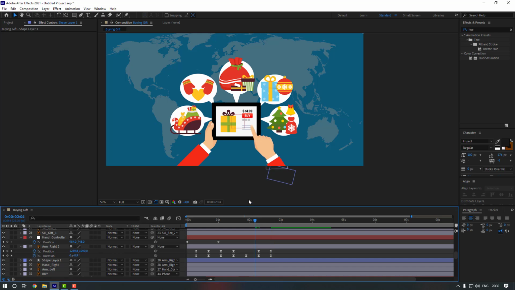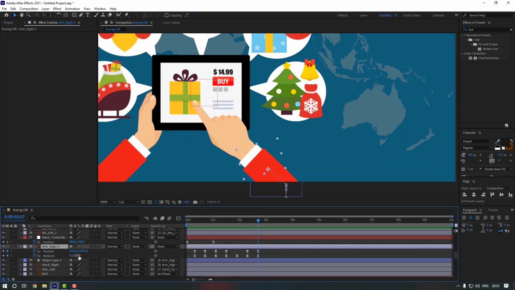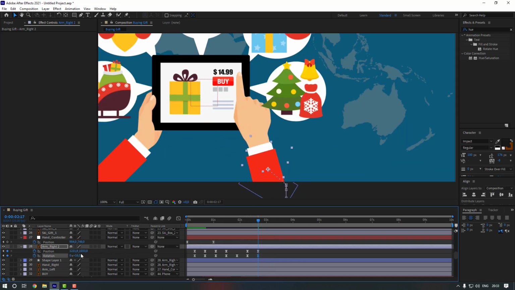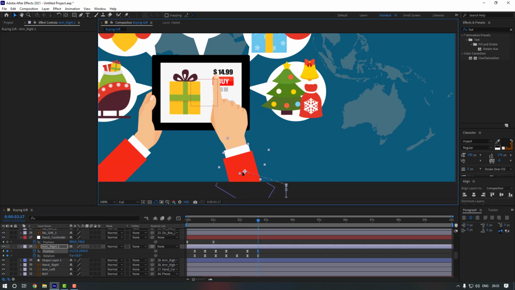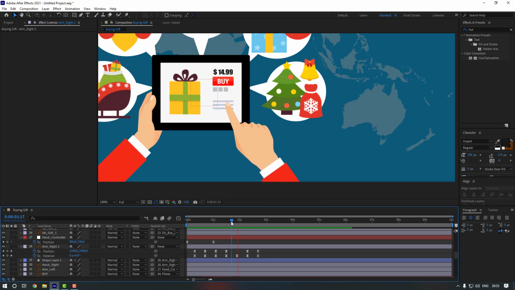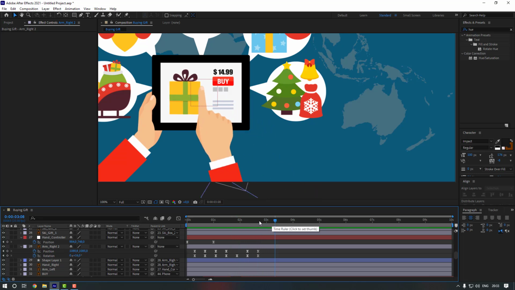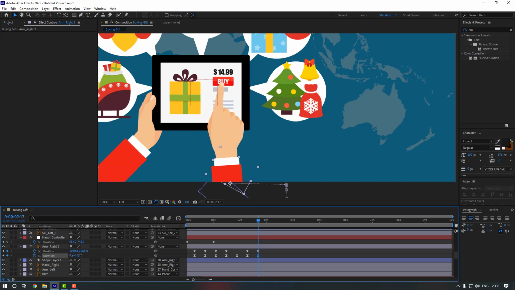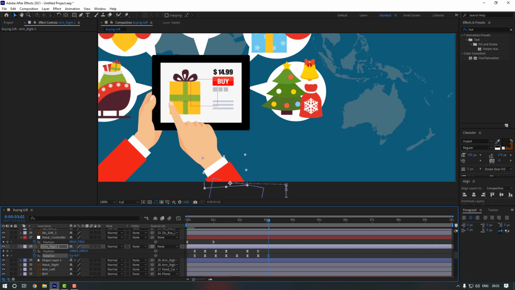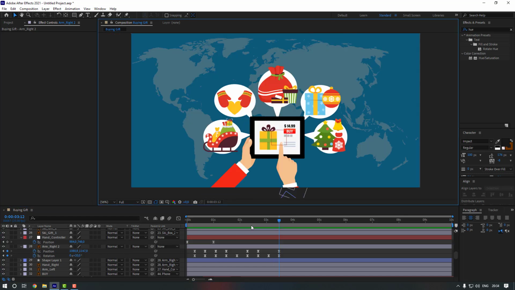Let's see now. And let's change rotation a little bit like this and move it to here. Let's see how it looks. Okay, and make the rotation like this and go to 10 keyframe. Let's change the rotation like that and go to 10 keyframe again. Let's keep it like this and move it down. Let's see.